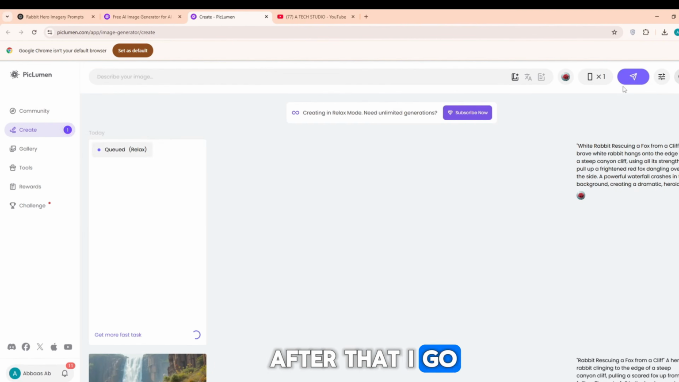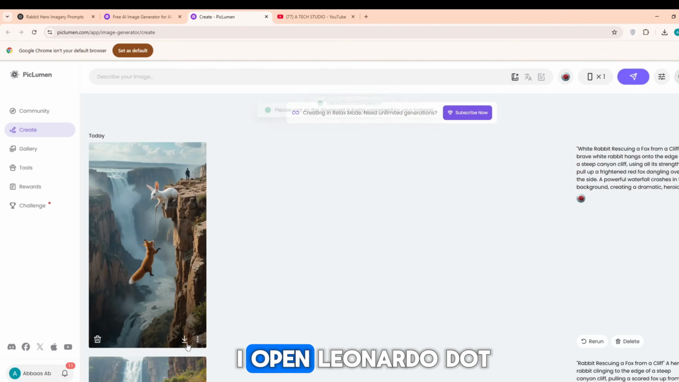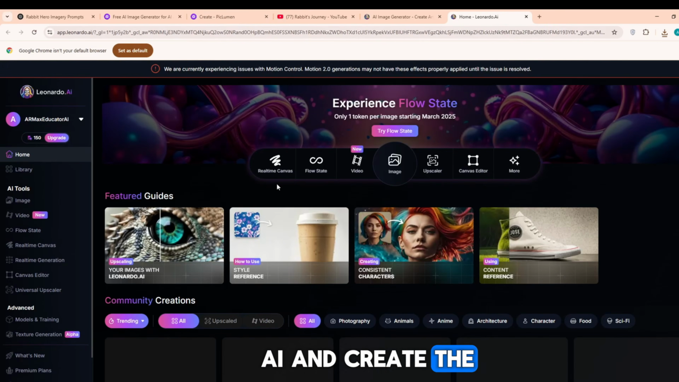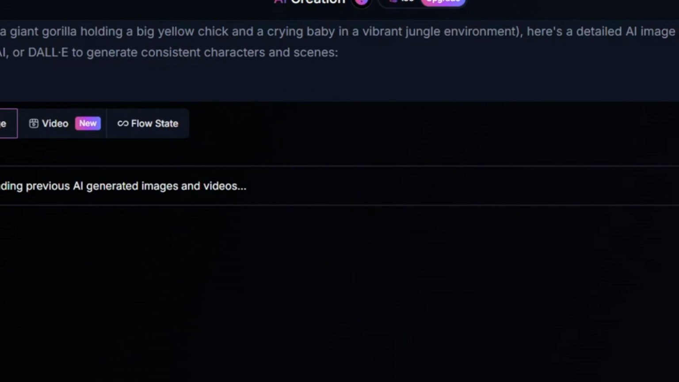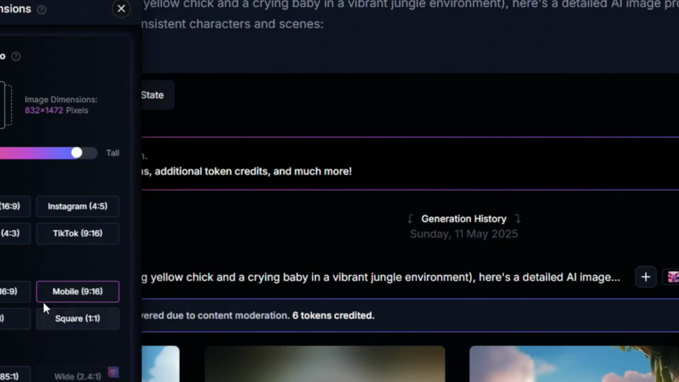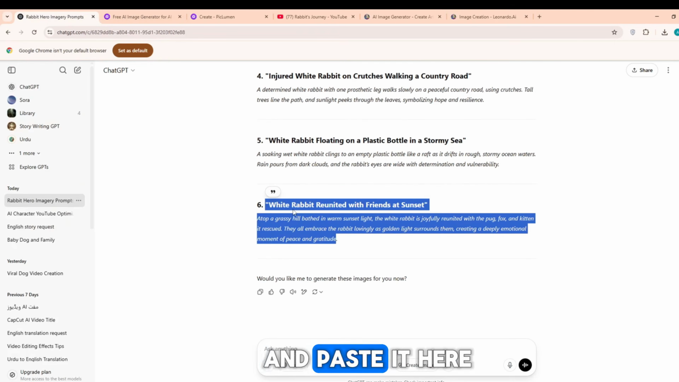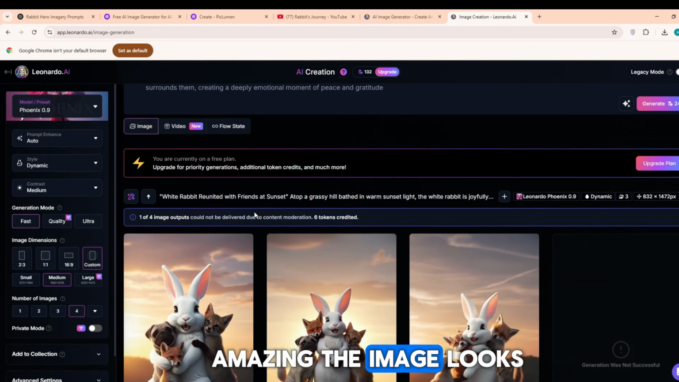After that, I go to Pika and paste the prompt. After a short time, the image will appear. Then I open Leonardo.ai and create the image there too. I select whichever image looks better. Next, I go to Custom Size and select 9:16. Now, I take the prompt from ChatGPT and paste it here, and the image will be created. You can see how amazing the image looks.